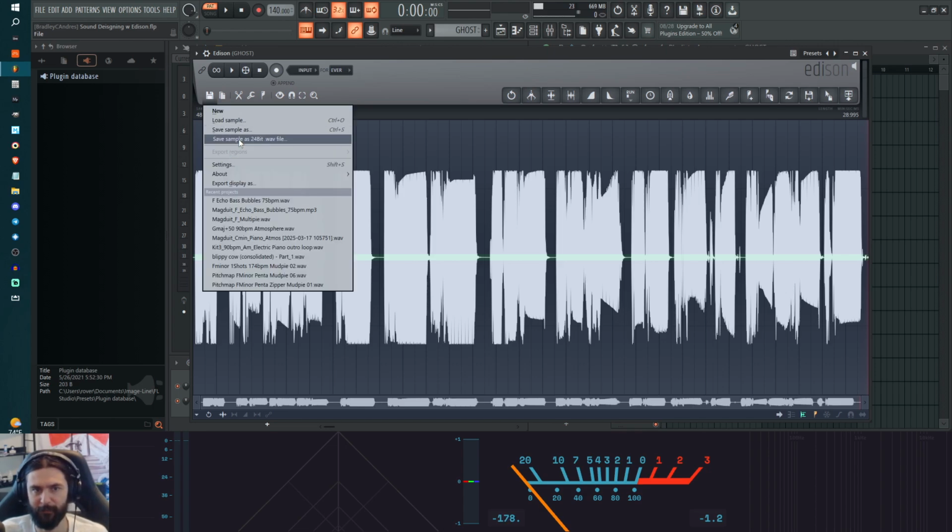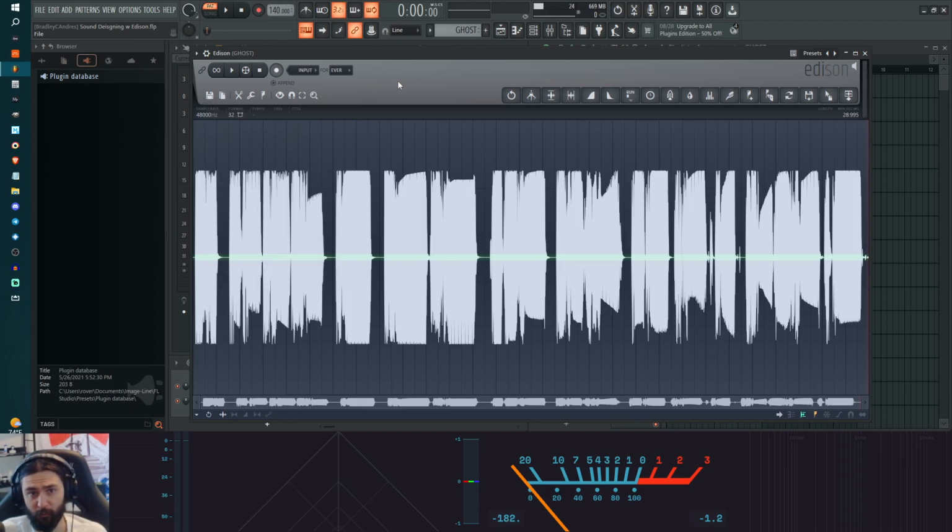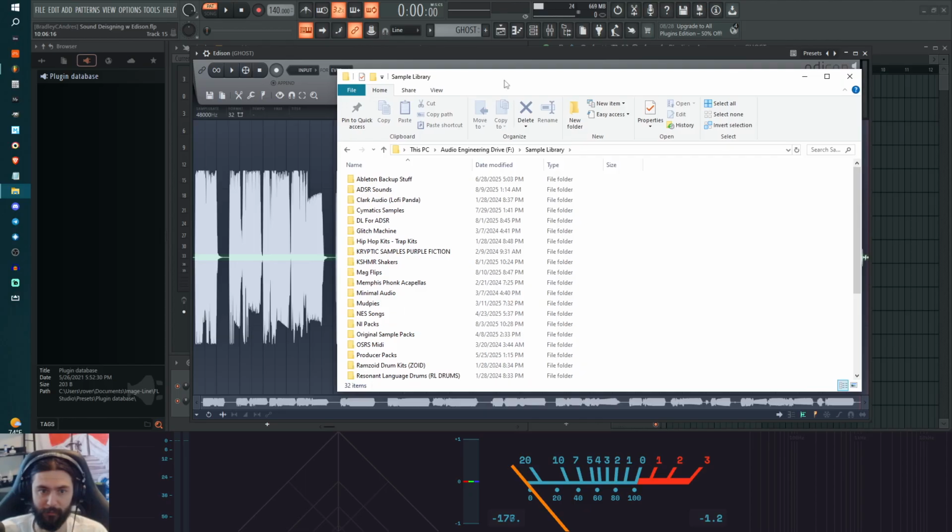You can also save the sample as a 24-bit WAV file. Both of those work. But my personal favorite way to go about doing this is I will grab my sample library folder. So let me just go ahead and go to my sample library here.